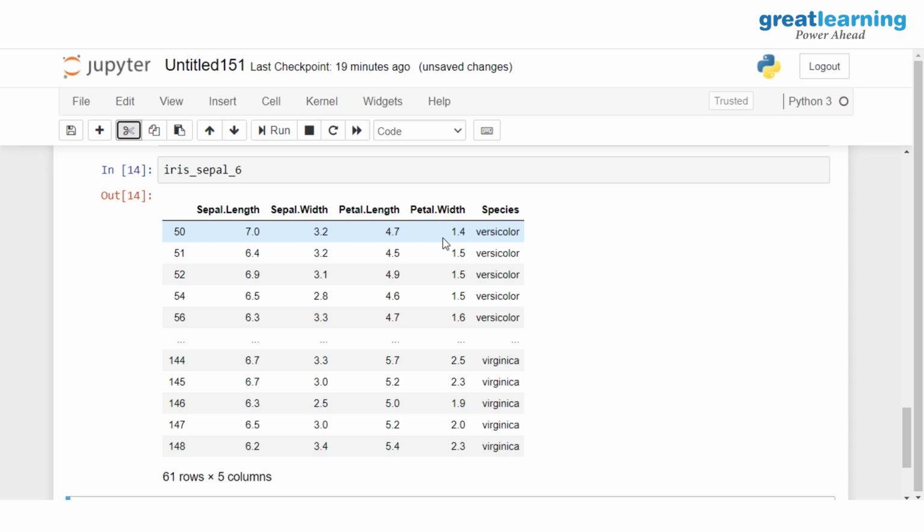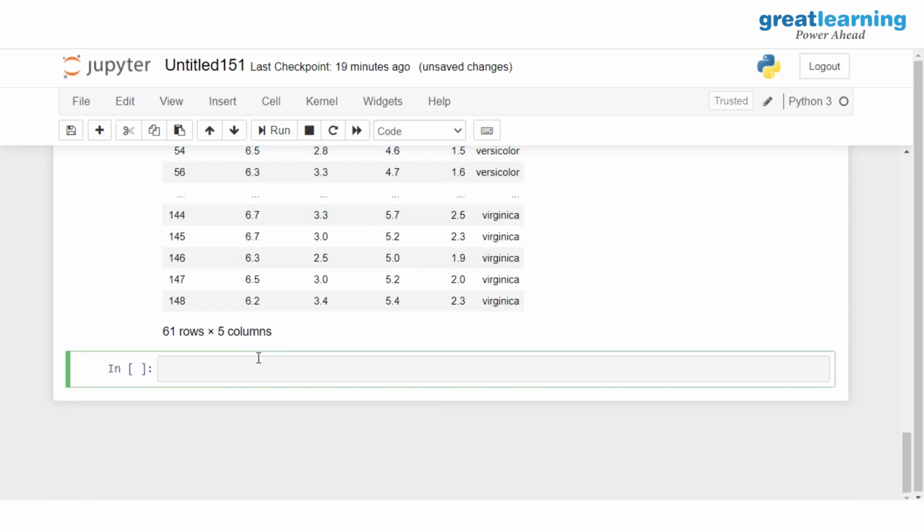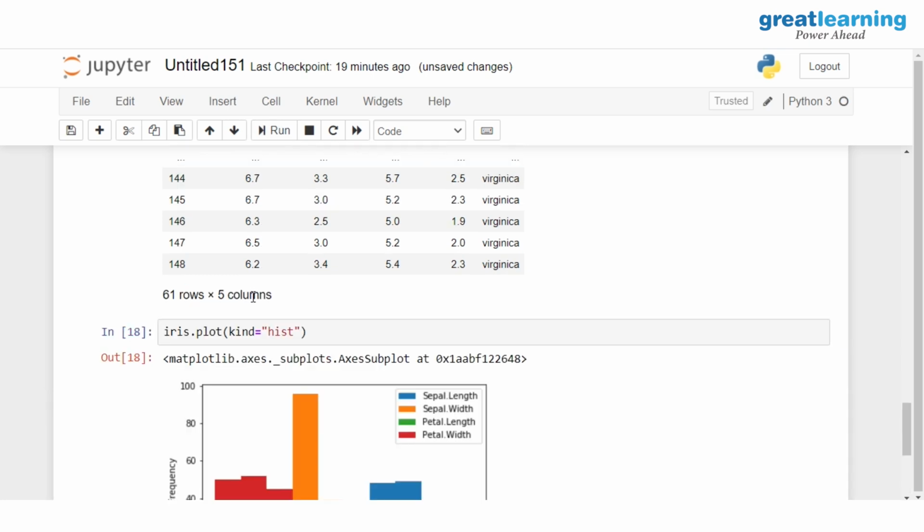So if I would want to understand the distribution of numerical columns, I'll be making a histogram. And for that purpose, all I have to do is write down iris, then I will use the plot method and I would have to give in the kind of plot that I'd want to make. So here I will use this parameter called kind and I would want to make a histogram. So I'll just write down hist and I'll run this.